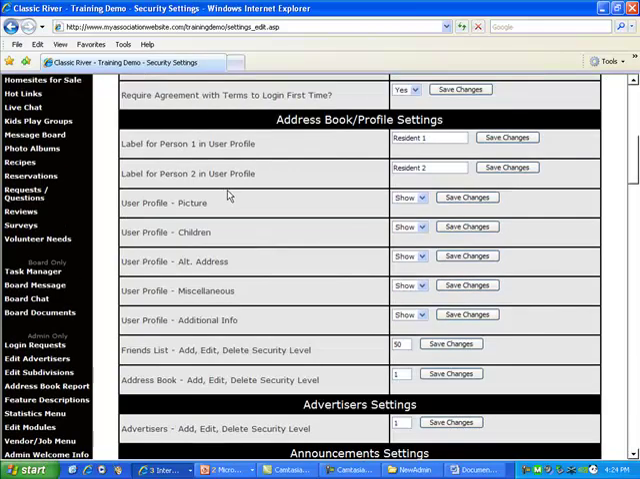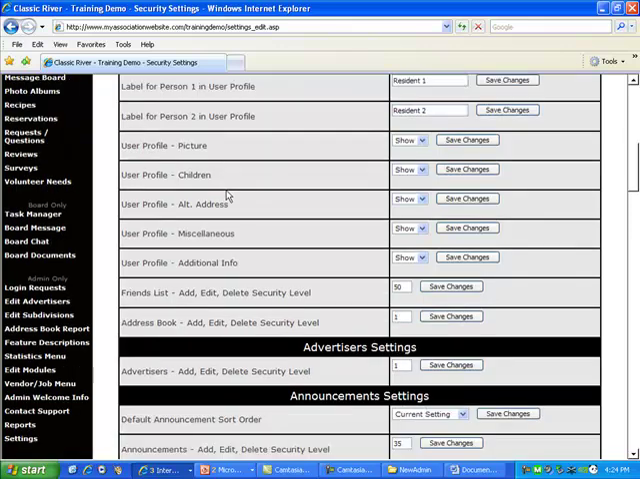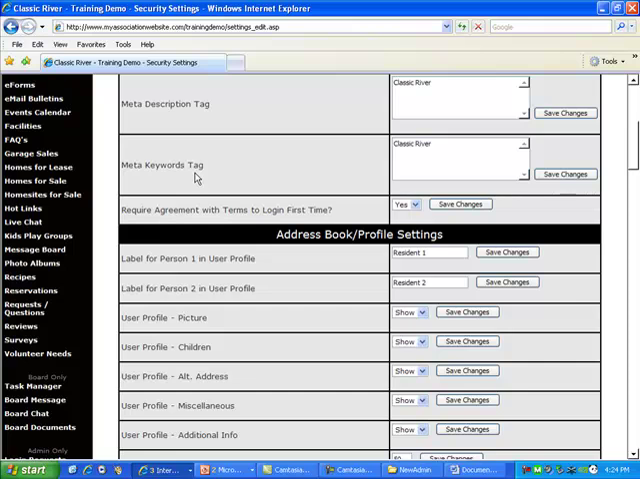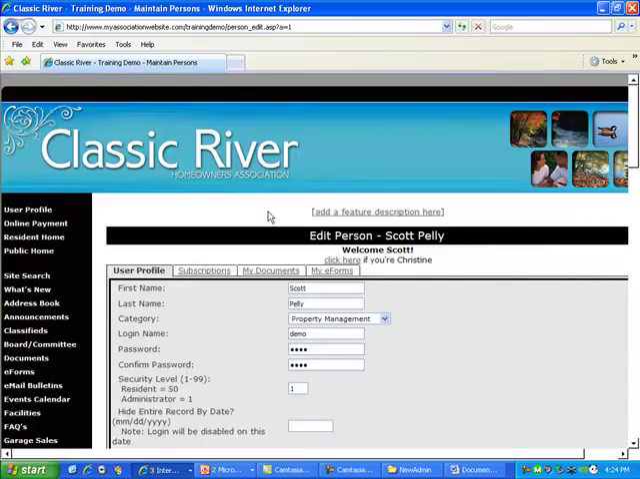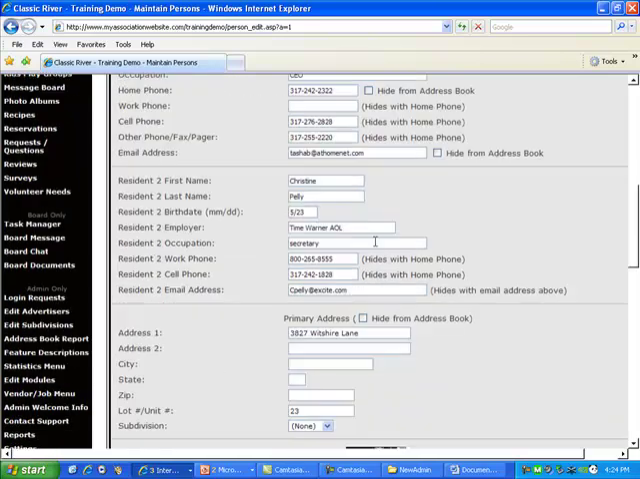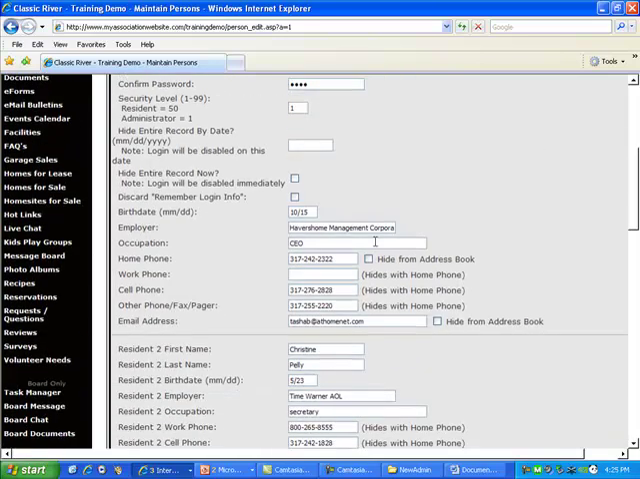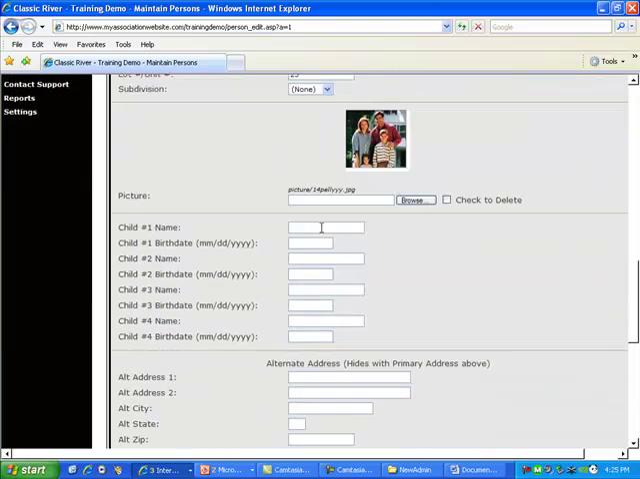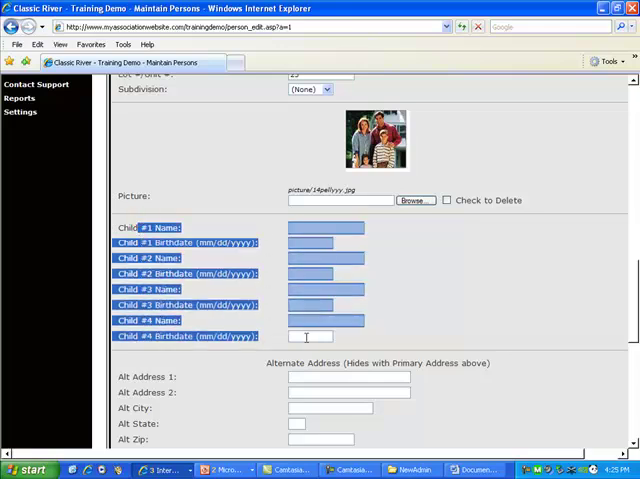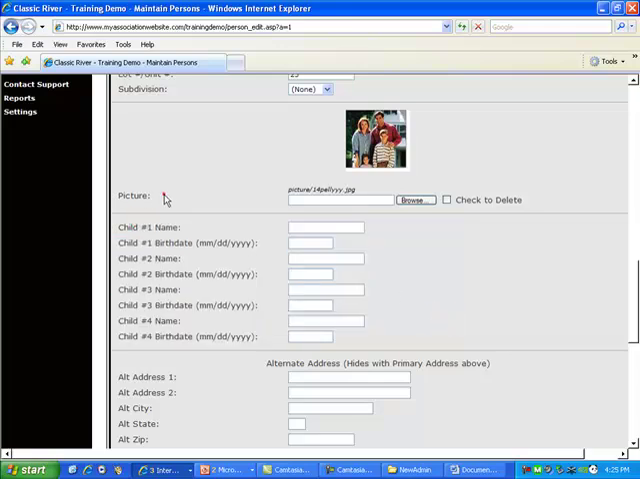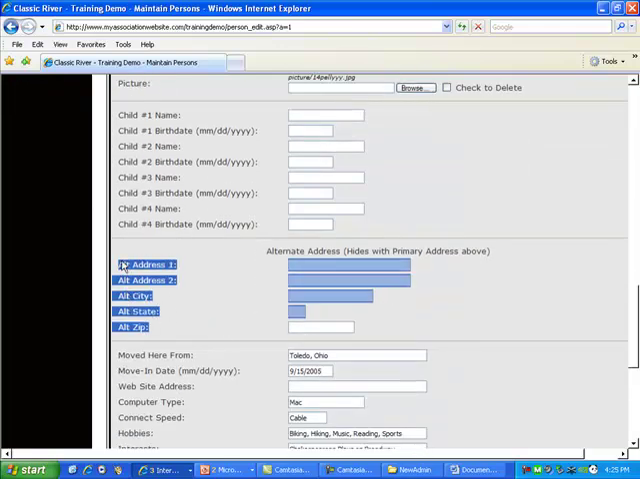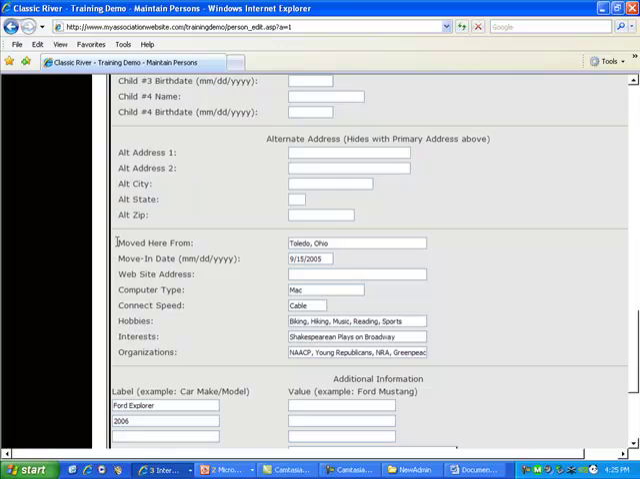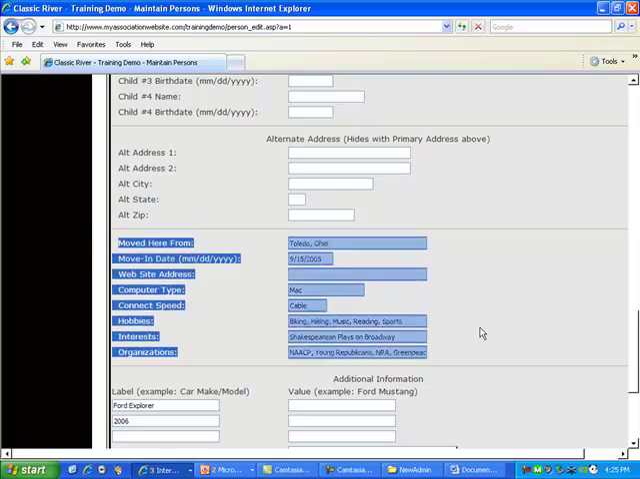One recently added section of the settings tool is the ability to control what information appears in your user's profile. As you know, AtHomeNet offers over 50 fields of information that we capture about your residents. But some user-specific data may not apply in your community. For example, if I'm in a retirement community, it may not be necessary to ask children's names and birth date information, and this is now an area of the website that can be turned off, along with the picture information, alternate address information, and what we consider the miscellaneous information.